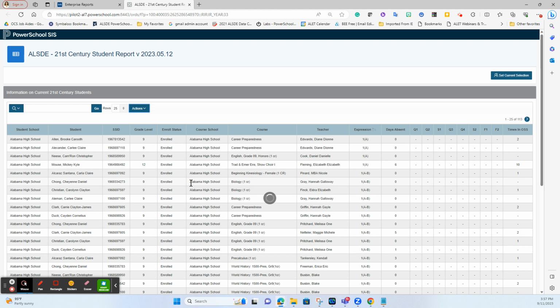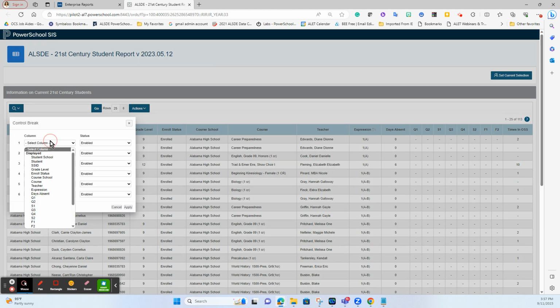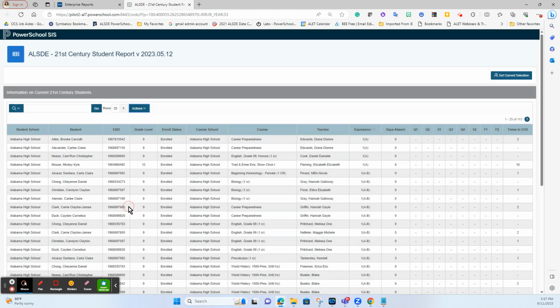it's going to rethink this and it'll take just a moment. Pause for a second, go to actions, go to format, go to control break, not group by, and I want to break it by student and hit apply.